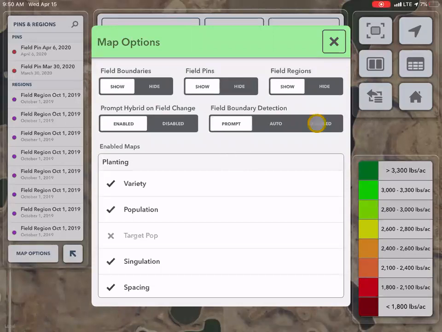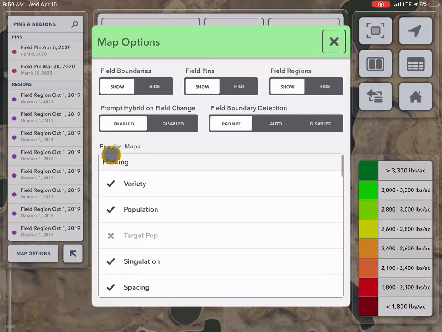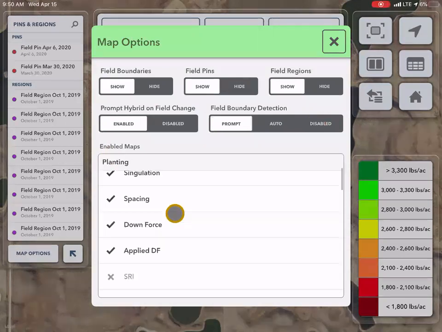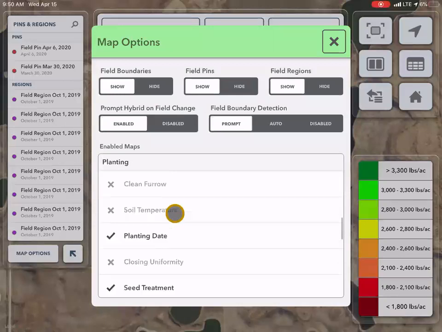The disabled button works much like a monitor in any other piece of equipment you would use today. You have to go in and physically select which field you're in every time you enter a new field. So there are different reasons for each, and people have their own personal preferences. But this is where you can go in and set that. The other thing to note is the enabled maps button. So if you're not seeing a map that you think should be there, you can go in and select it under this map options button. And that is the map screen on the FieldView CAB app.